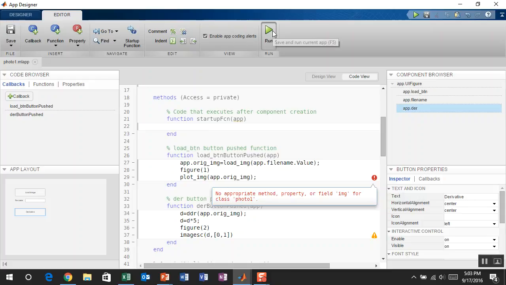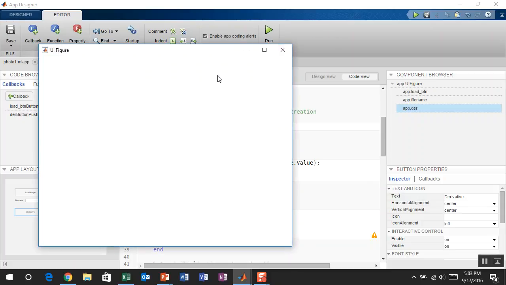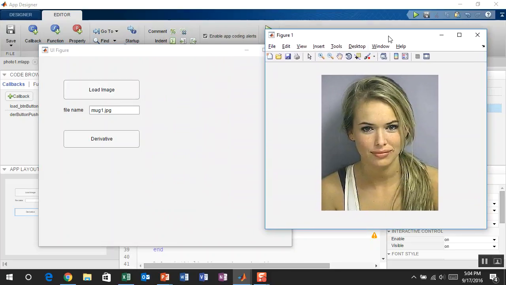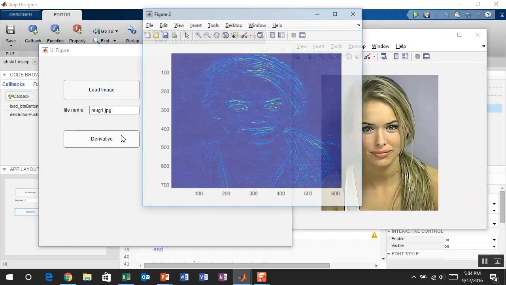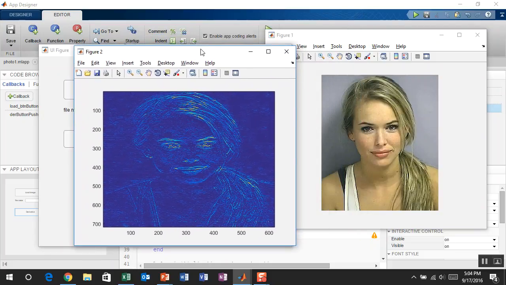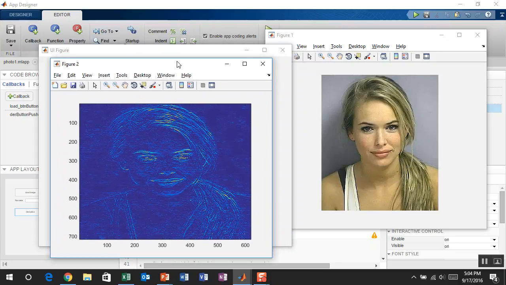So I said run. This should work. mug1.jpg, we'll load it. Put that over here. Take the derivative for us, please. And it did. So, like I showed before, there's lots of really cool things you can do, and the sky's the limit. It's all up to your imagination, and there are tons of things online.